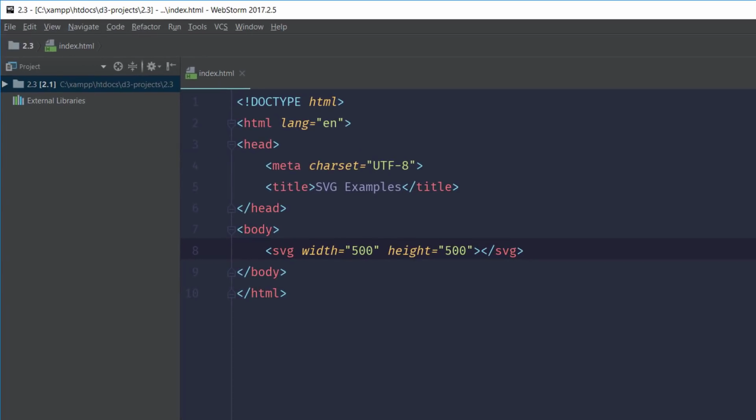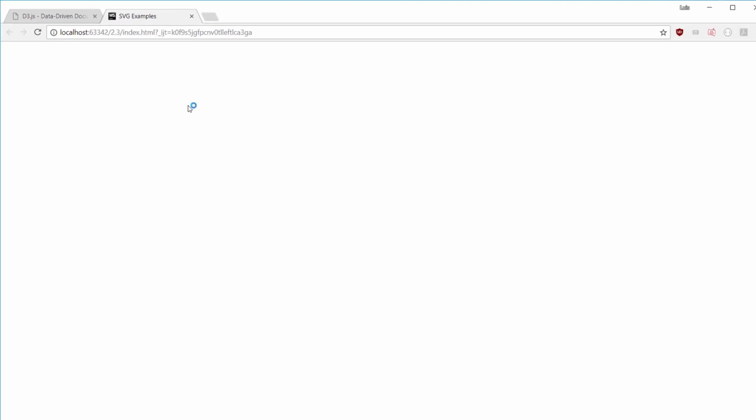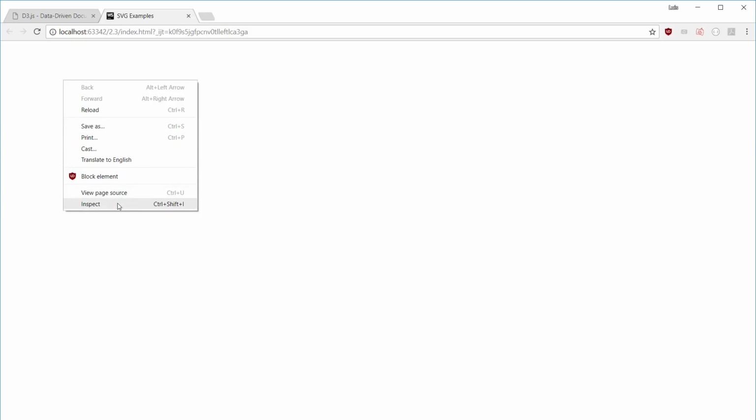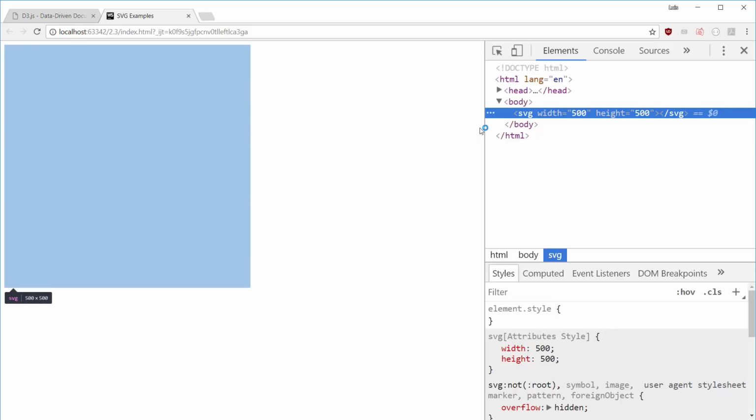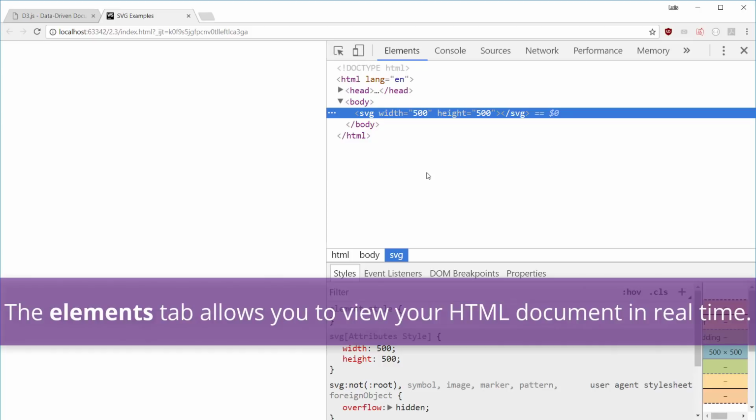I'm now going to go to View, Open in Browser, which will boot up the server and open up a new tab. After the page has been loaded, you'll see that nothing really appears. That's to be expected since we haven't really created anything besides setting the width and height of an image. I'm going to right-click and select Inspect Element. This will open up the developer tools and set the tab to Elements. We previously discussed what the console and source tabs are for, but now we'll be working with the Elements tab. The Elements tab allows you to view your HTML document in real time.